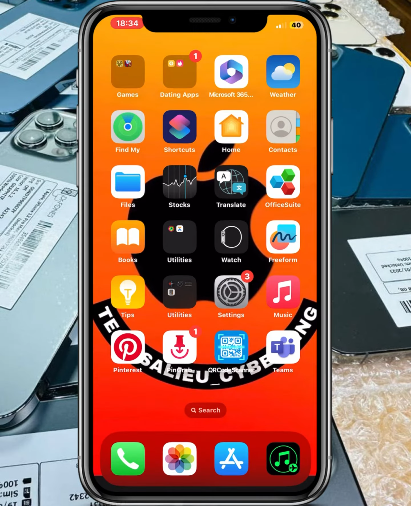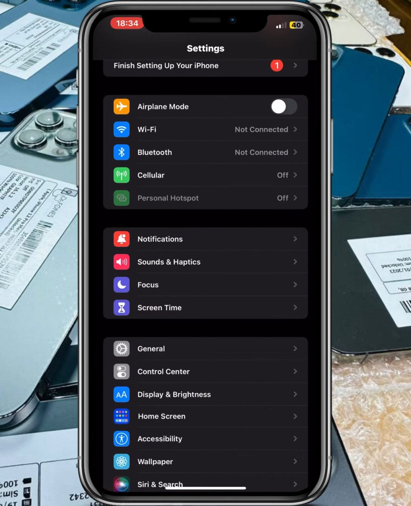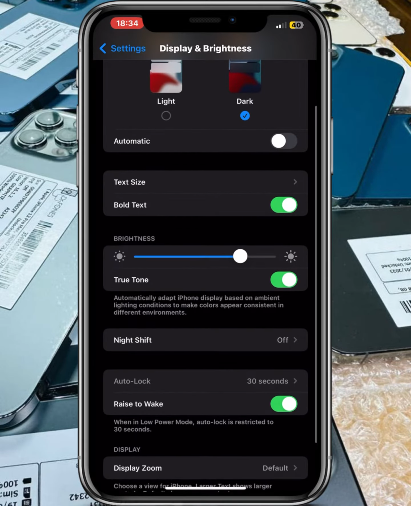The second option, guys, is for you again to go to settings, then you tap on display and brightness, then make sure this auto lock is set to 30 seconds. This is the second way on how you can manage your battery life.